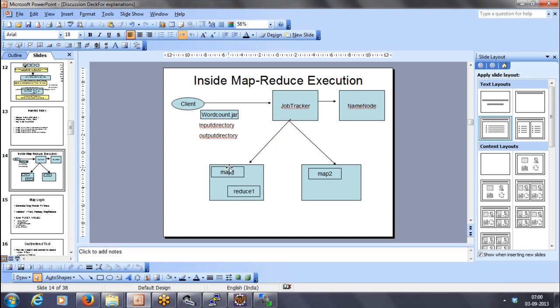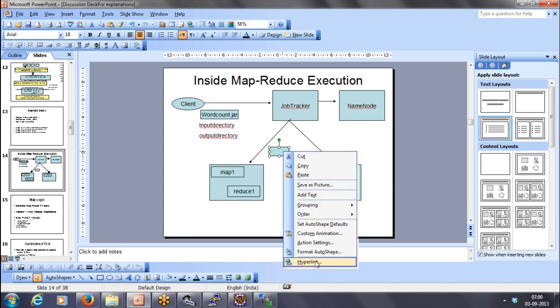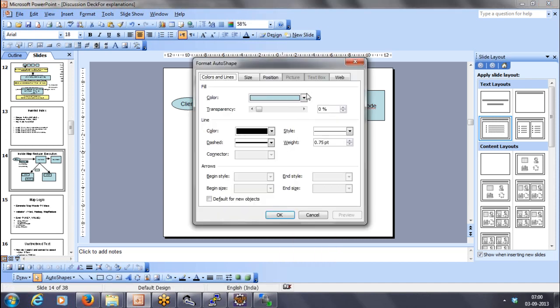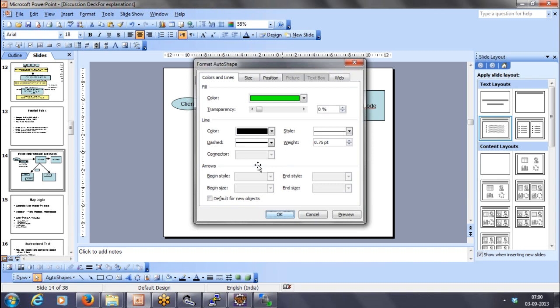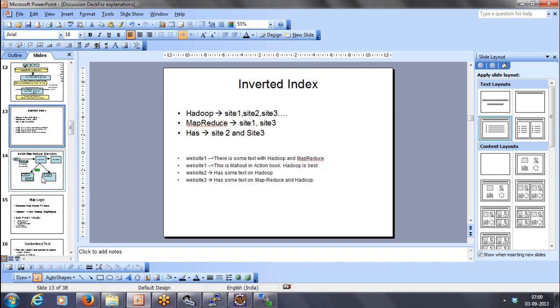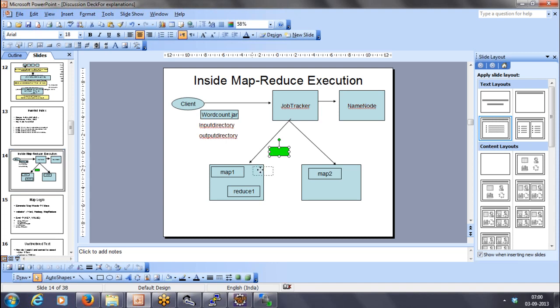Now it has delegated to the task tracker. The task tracker spun out the map 1 task, read the one block and executed that and created some output. Let's call this my intermediate output, which is on the local disk of that particular node. On this node the output is created and kept. Similarly, this guy had created output and kept. Now it has decided to run a single reducer, so only a single output will be created.